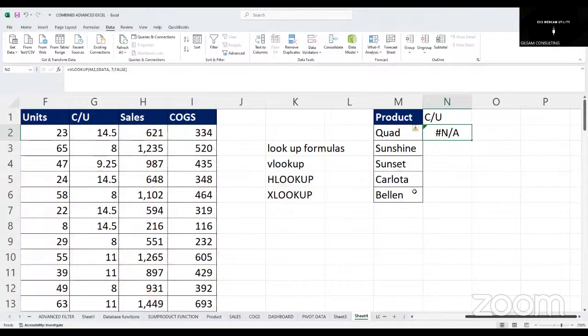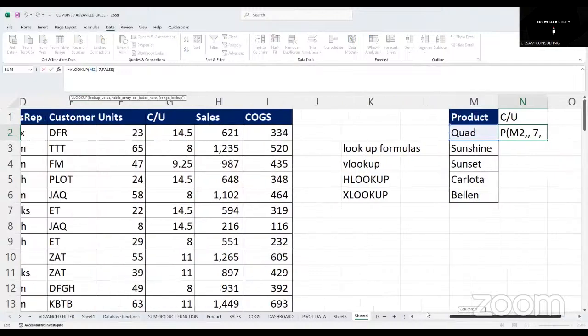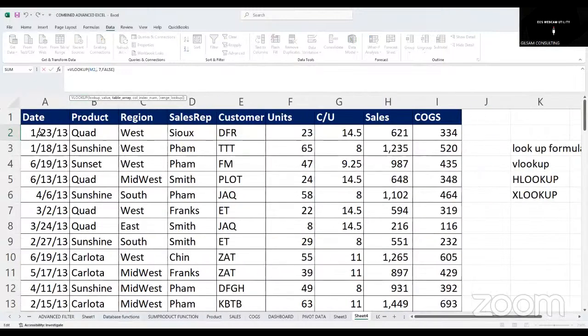It's telling us not available. So the formula is okay, but we are getting that not available. That is the problem of the VLOOKUP, which means you have to select the data again. Maybe we don't need to insert the headings. Maybe we can start here.